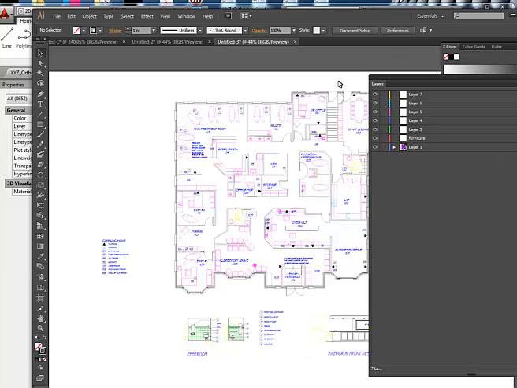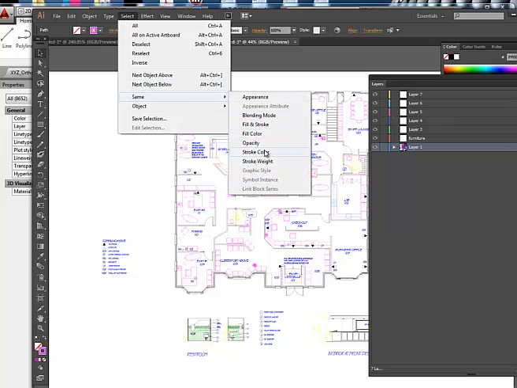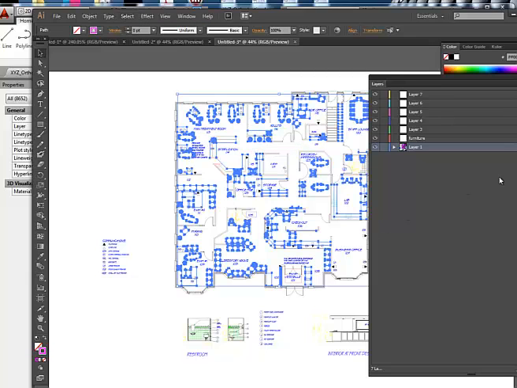And all I have to do is just select one little bit of the furniture because it has its own color. Then I can go to Select. Then all I have to do is come up to the Select menu and use Select Same stroke color, and that gets all the furniture.